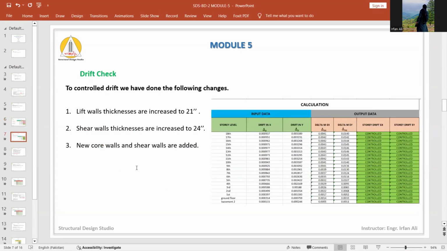So to control the drift, I have done the following changes: the wall thicknesses are increased to 21 inches from 18 inches, and the shear wall thicknesses are increased up to 24 inches. And we have also included new core walls and shear walls in our building, because the limit in the new code is too much conservative, and normally the structures are not economical, right? Which I have explained earlier at the start of the course.